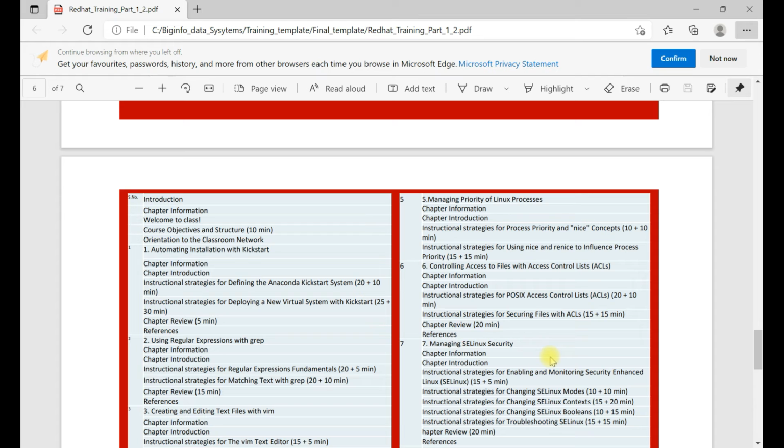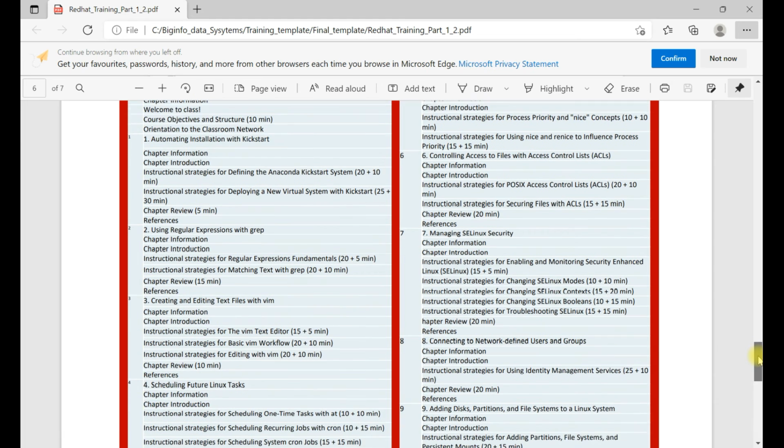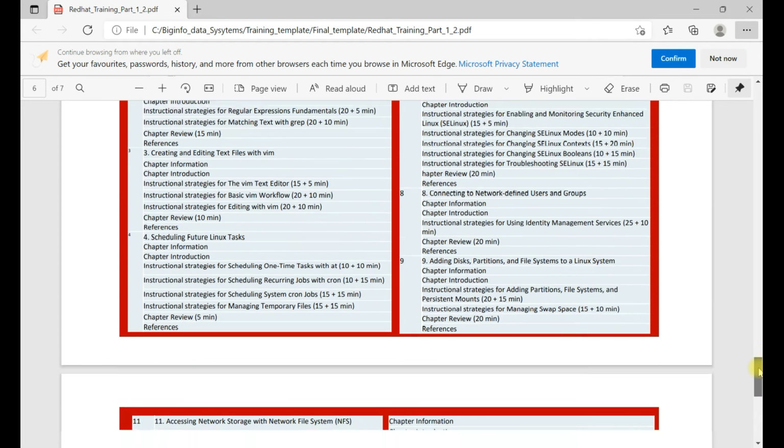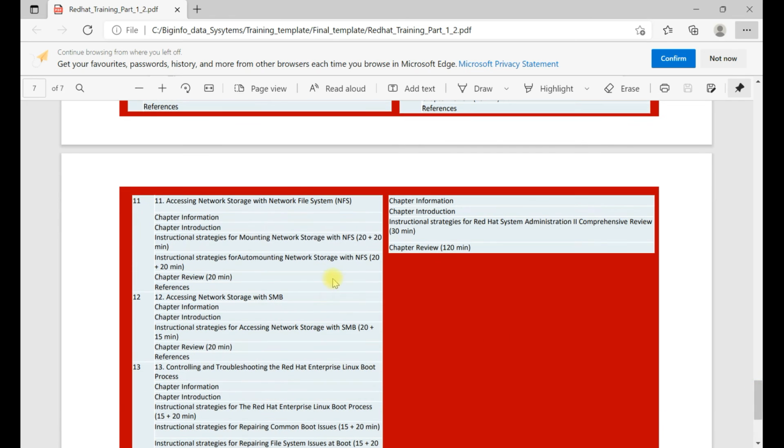Now managing our SELinux security, that's about the system security inside the Linux operating system. That's one of the enhanced features which will help you to keep the Unix operating system more secure. Connecting to network-defined users and groups: how you can connect to the network and its related groups. Adding disk: in case you want to add one more file system, one disk, how you can do it? If you want to extend a disk size, how can you do it? Next is accessing network storage with the Network File System, NFS.